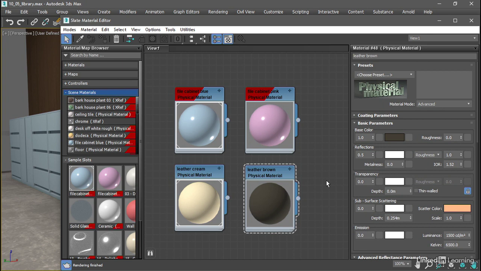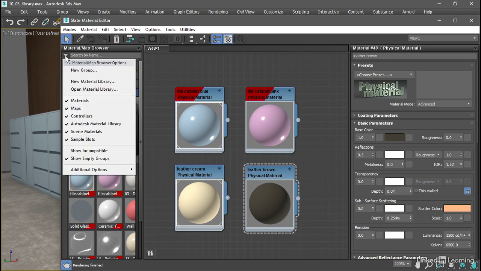To create a material library, you'll go to the Material Map browser. At the very top is a search field, and next to that search field is an arrow pointing down, and the tooltip says Material Map Browser Options. Click on that, and that is the all-important secret menu for the Material Map browser. The map browser is a separate window from the material editor itself, and it has its own commands, such as create a new material library.